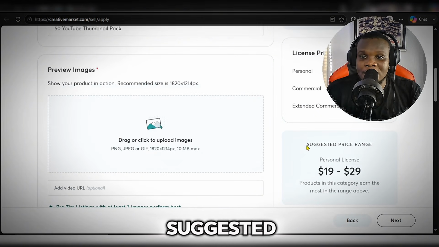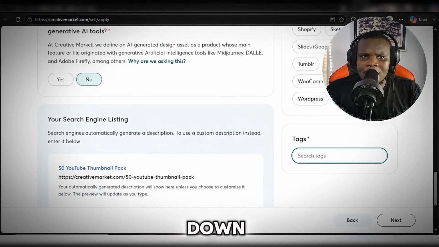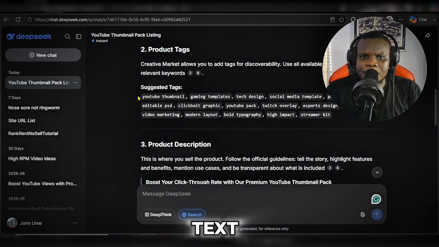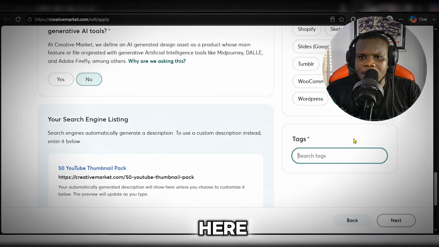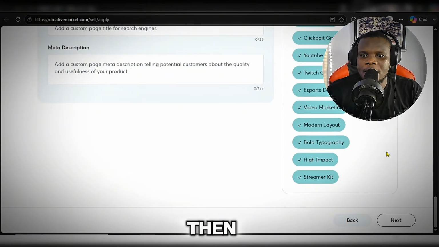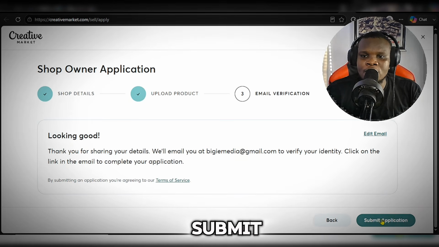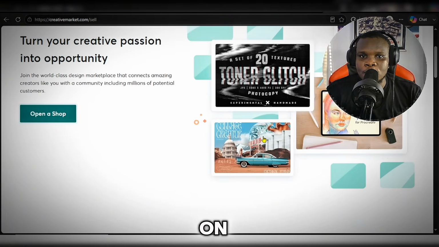You can see right here, these are the suggested price range. Okay, so leave it the way it is. Then for the tag, then scroll down here, come back to this very section right here. We're going to simply copy these tags here, copy this, come back here, paste it here. Okay, you have to click on the done button, then click on the next. This has been created and our shop is ready right now, looking good. Thank you for sharing your details. Then click on this submit button. Automatically they're going to simply verify your store and list your product on this very home page.